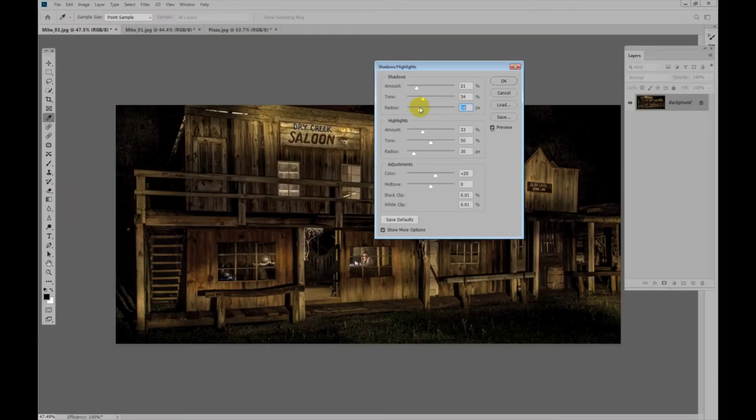Okay, then we've got the highlights. Same thing on the highlights. The amount's on 33. That means it's going to darken the highlights by this amount. Now the tone again refers to what is a highlight, in other words, only the brighter parts. If you move it down here, only the brighter parts are the highlights, but as you move it to the right, the less bright highlights will become darker, if that makes sense. And then we've got the radius, same thing. That's going to add some contrast, texture to the light areas.